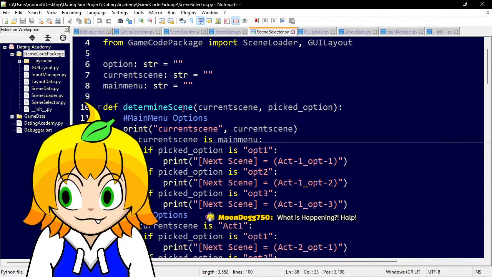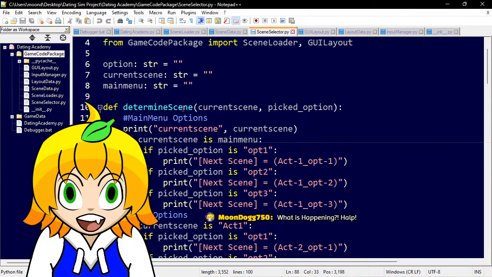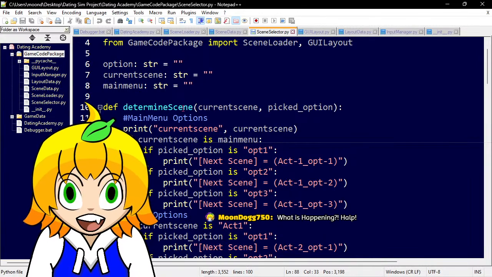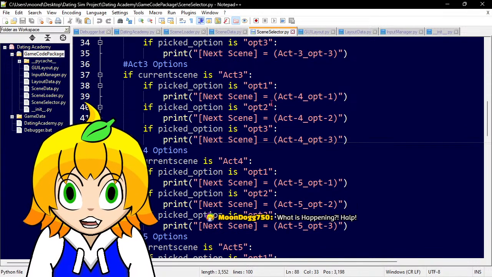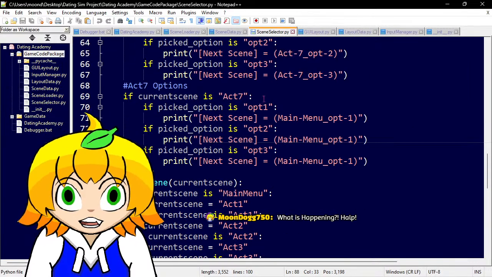A real doofensmirt. What's his name? It's my dating simulator. Dating simulator. Oh, god dang it. Why did that not work? My determined scenenator. No. I should have known that wasn't gonna work. My joke didn't work. Anyway, next scene.